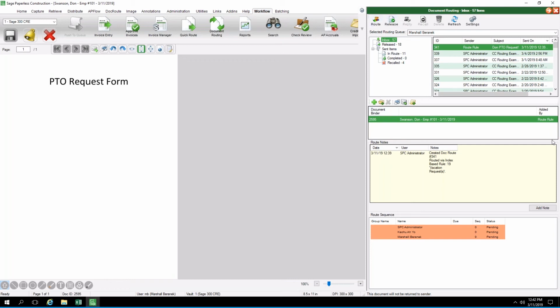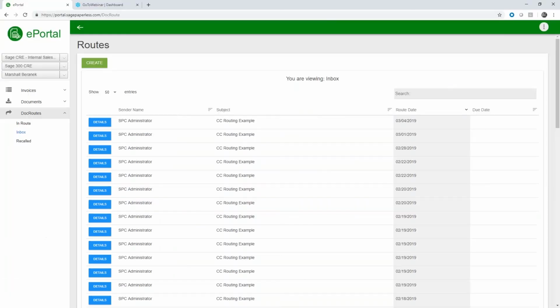We have all of the associated documentation, so if we needed to include additional associated documentation, we could do so from right here. We can also see the different notes as well as the different people in the routing sequence directly from here. At this point, I am going to jump back into the ePortal, and we're going to refresh this page.